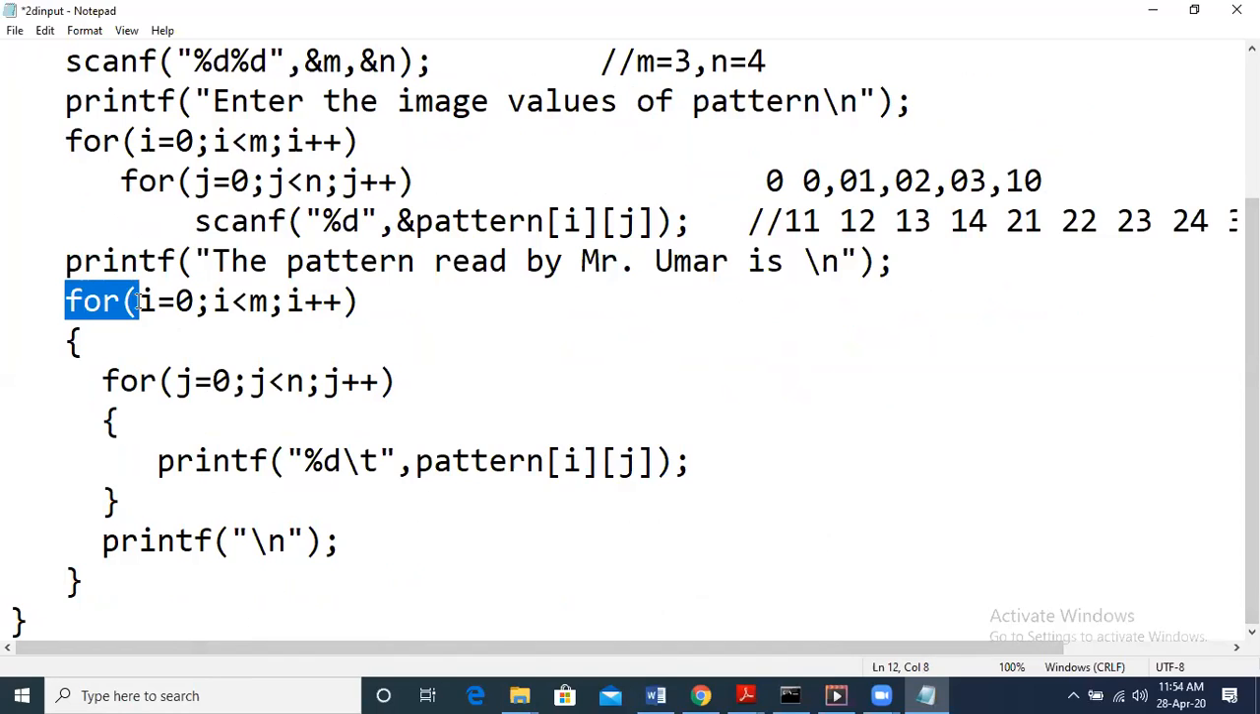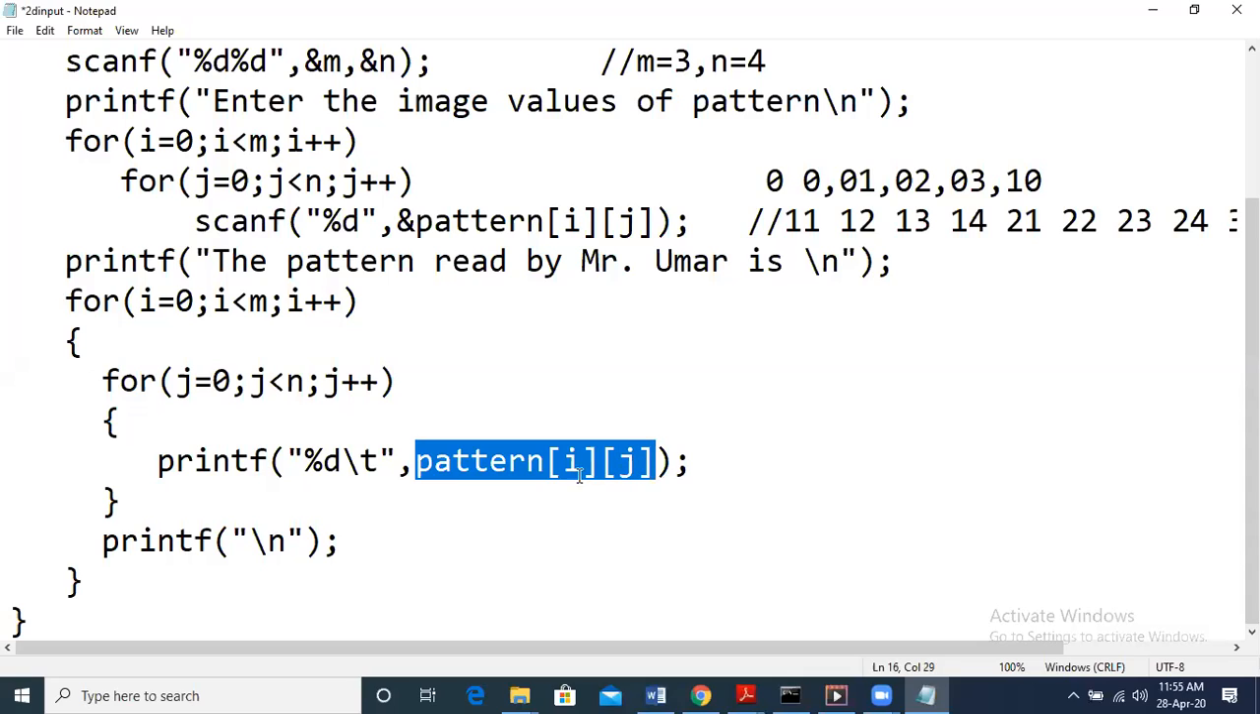Next, we start the loop with i equal to 0. j is also 0. 0 less than 3 and 0 less than 4 here, true. Now we are going to print the pattern values. So pattern of i is 0, j is 0. 0, 0 is nothing but 11. So we print 11 first, right? 11 gets printed. Next we have a tab space. So there is a tab, and this continues till the j value completes.